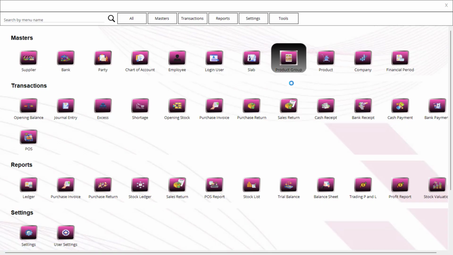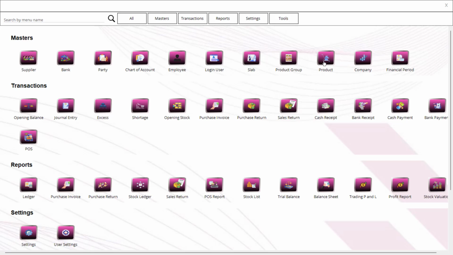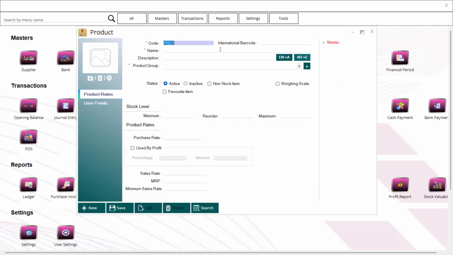If you want to create a product or product group, this is it. You can type a group name, for example, say tricks. You can attach an image if you want to. And if you don't have a group, there will be a master. You have to save it under the main group. If you want to create a product, click on the product creation window.